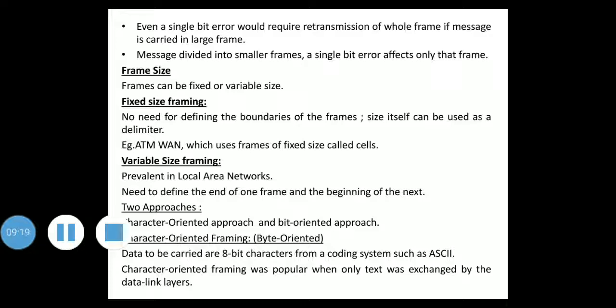Then we have variable size framing, which is prevalent in local area networks. If it is variable size framing, then a way to define the end of one frame and the beginning of the next is needed. Two approaches were used for variable size framing, the character oriented approach and the bit oriented approach. Next we'll discuss character oriented framing.